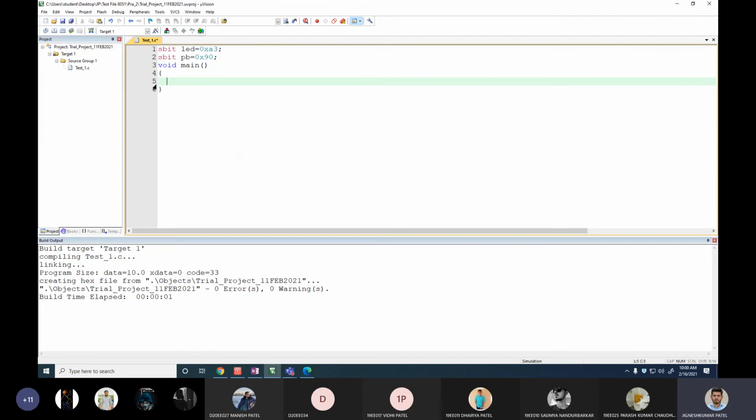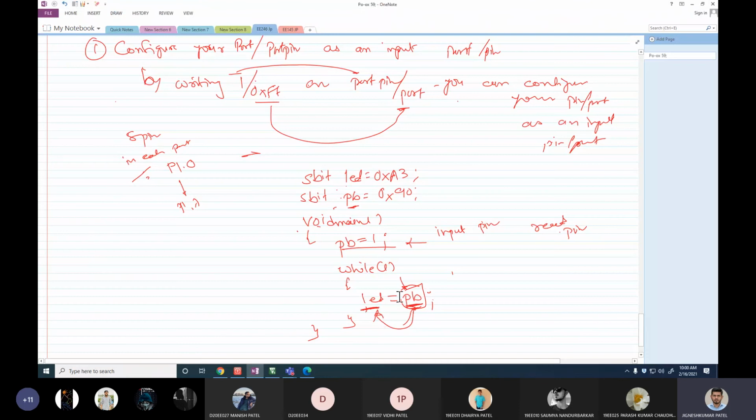Now I am going to configure the PB as an input by writing PB is equal to 1. And I am going to have my while 1. And I'll read the status of PB by writing LED equal to PB. Okay, so if your PB is on, sorry, which side is this? This is our right hand side, not left hand side.